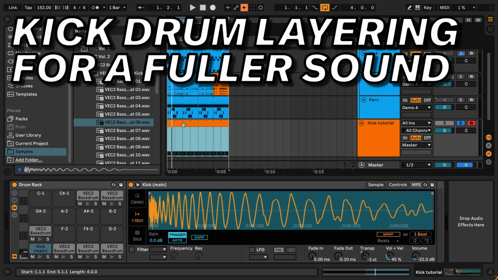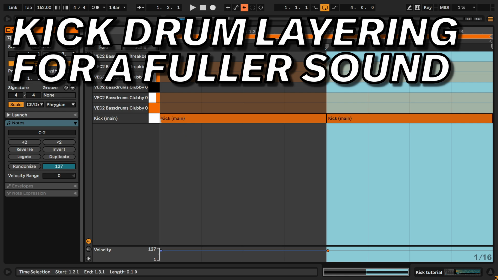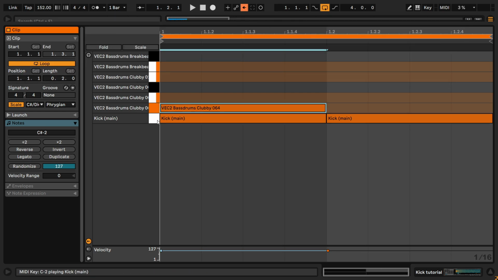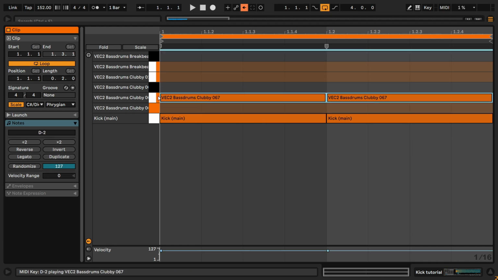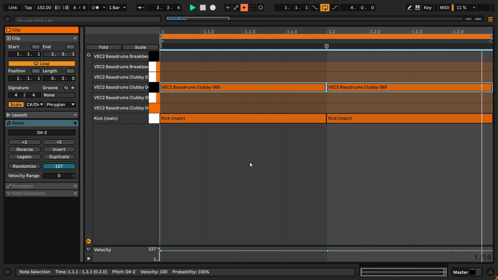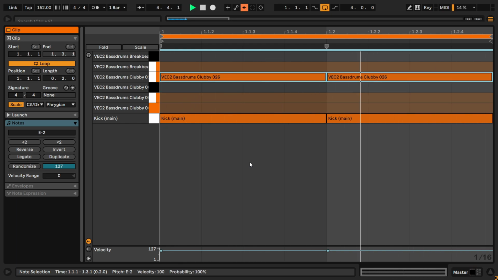And now I'm ready for adding another kick drum sample that will play on top of the main kick drum. At first, let's just play each of the kick drum samples on top, and let's decide which kick drum is going to fit our main kick sound best. Alright, the sample was very interesting, but in the end I'm going to use sample number 26.